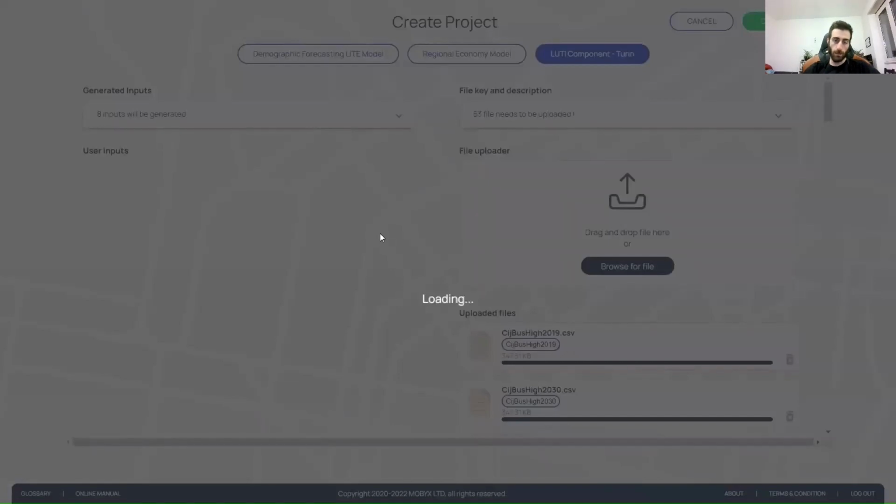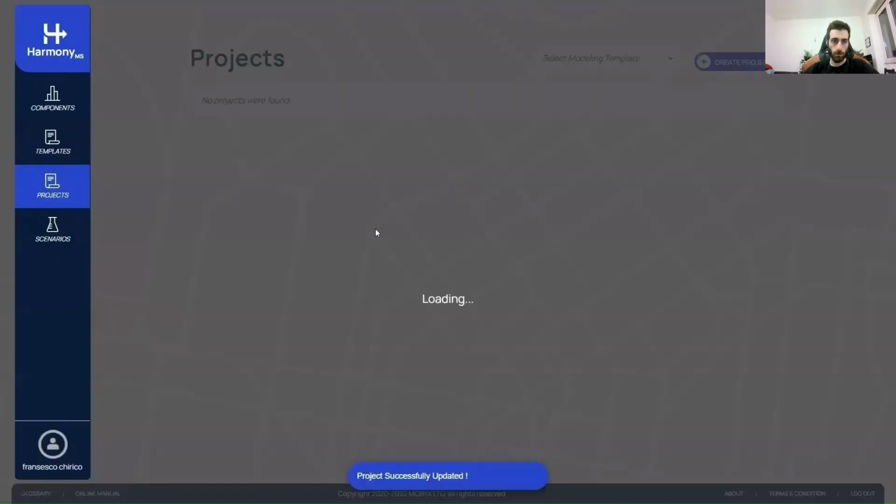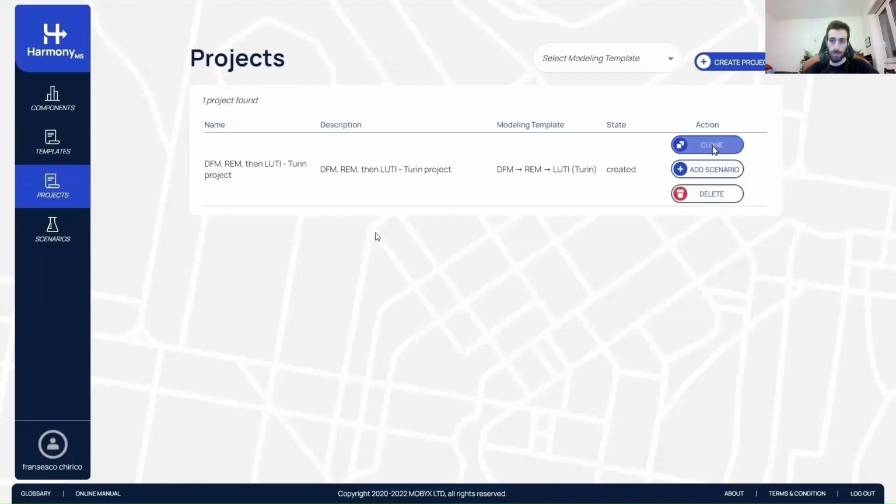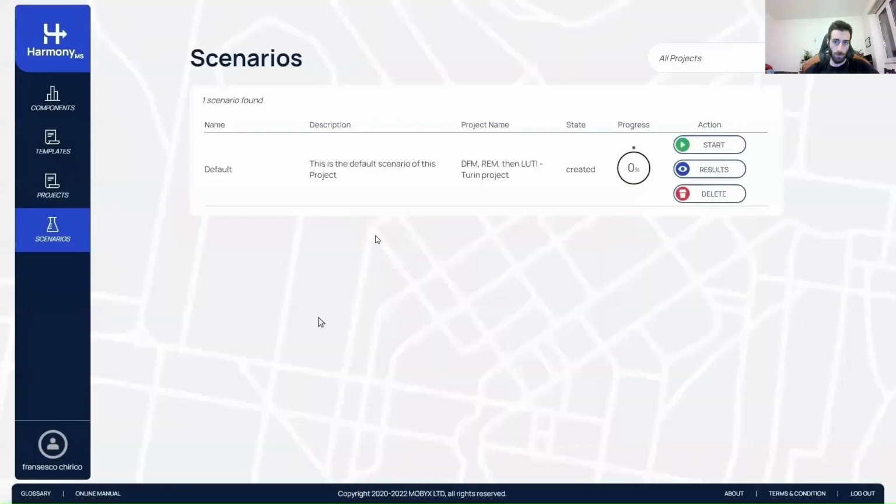Now we have the 3 modeling components, and the modeling template combining the modeling components. We have uploaded the input files, and then we can click on save. And now we can clone, we can add a scenario, and we can delete. But the first thing is that when you create a project, by default, the Harmony MS creates the default scenario with the input files that we provided. So now we can click on start.